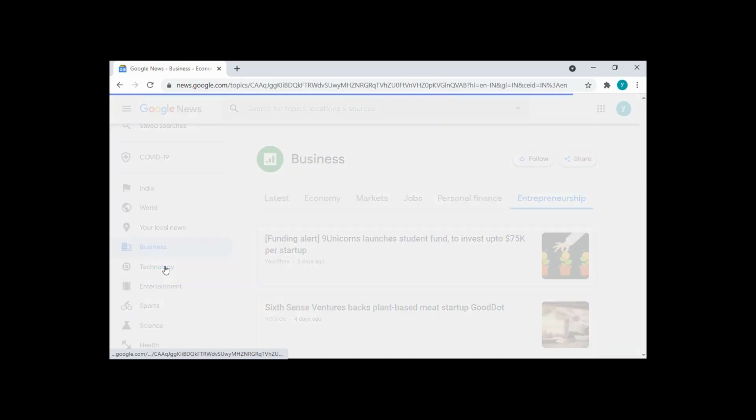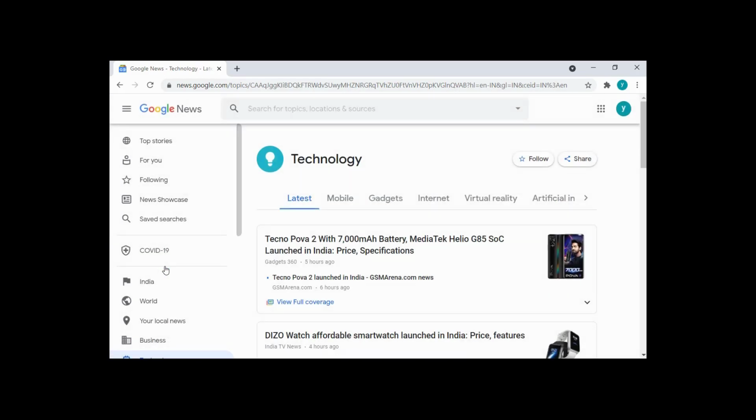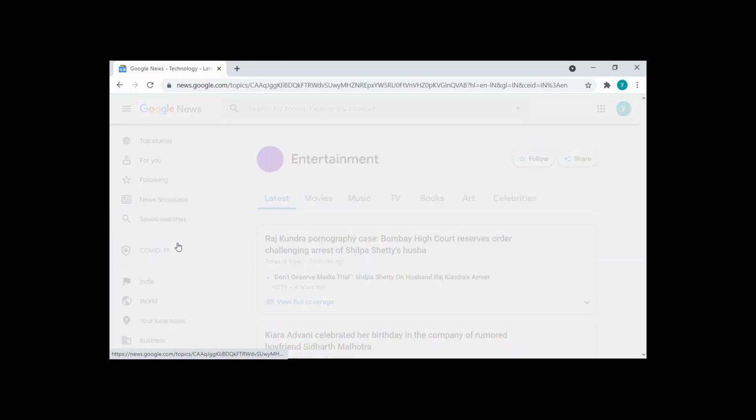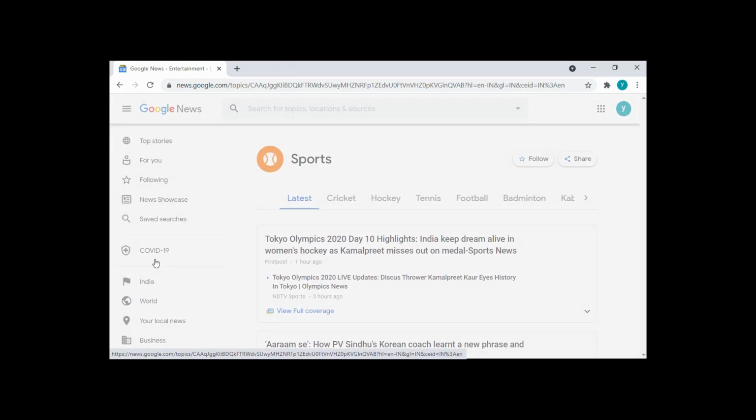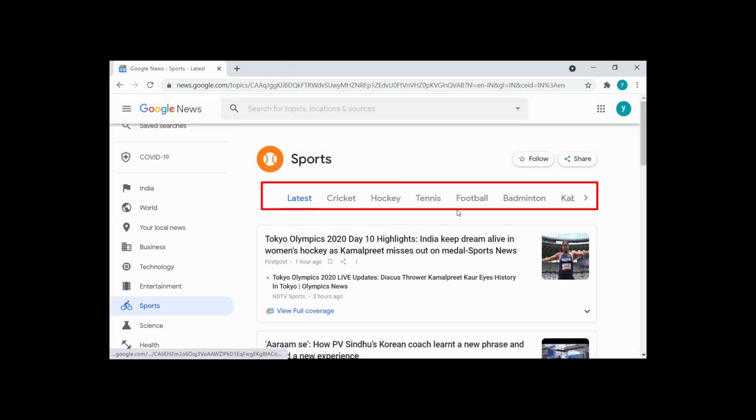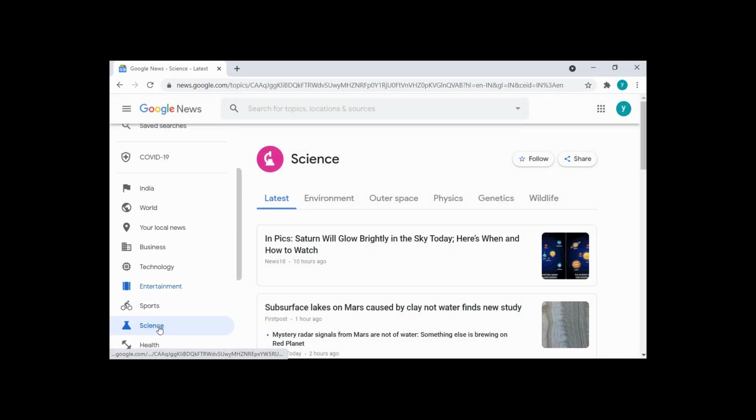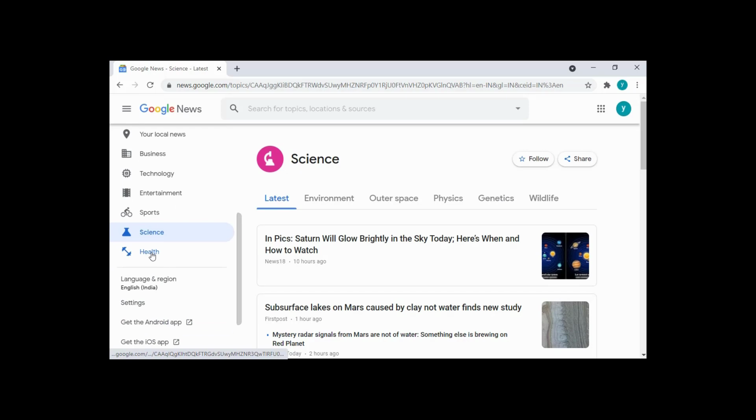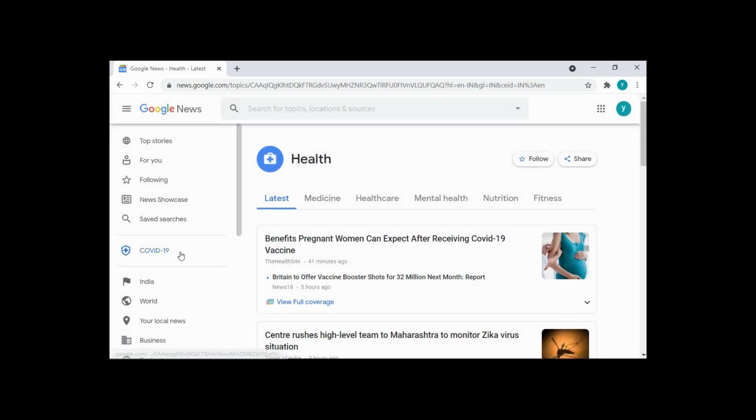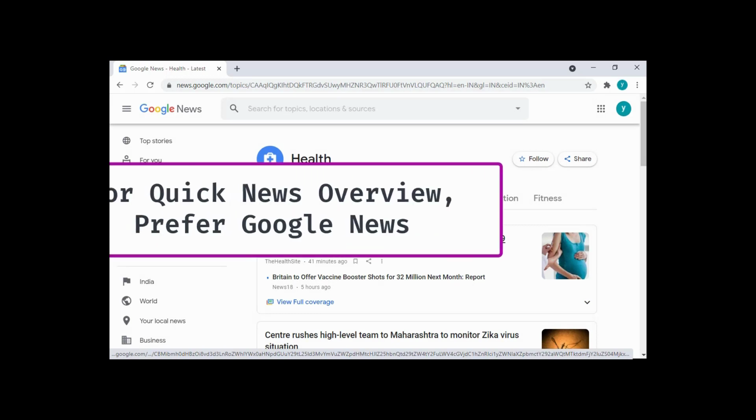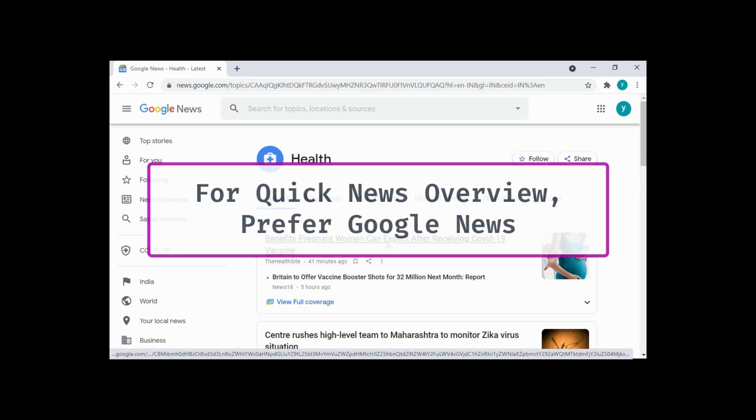Then you have next option which is technology. If you are a technology savvy person, then this should be your go-to page. Here you will get all news about what is recently happening in the technology world. Then you have news related to entertainment, then sports. See, inside each section there are some subsections also available. Next you have news related to science. See this. And you have option for health. See this. So henceforth, if you want a quick glimpse of all the news, then use Google News.